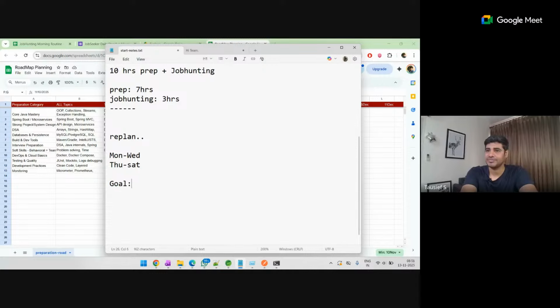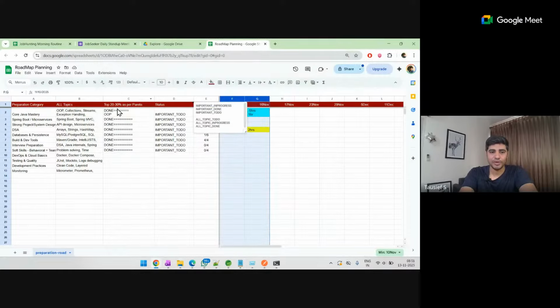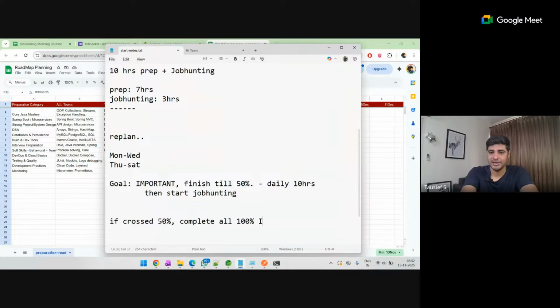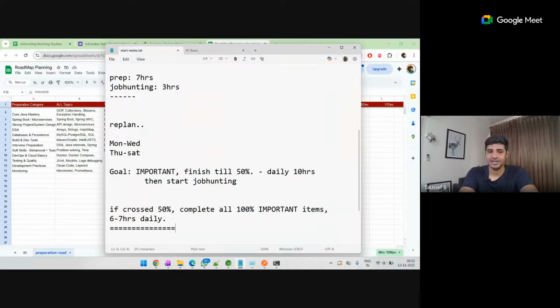And your goal is, first, whatever important topics are there, you need to finish them till 50% and then start job hunting. If you're targeting to finish till 50%, you have daily 10 hours. That should be your first goal. If you have crossed 50%, then your goal is to complete all 100% important items by spending around 6 to 7 hours daily. This is your goal. This is a strategy.